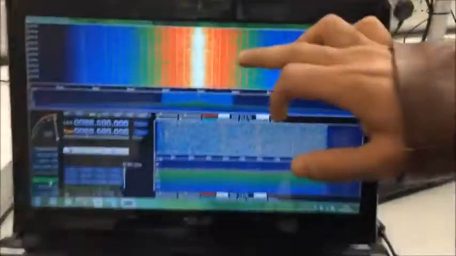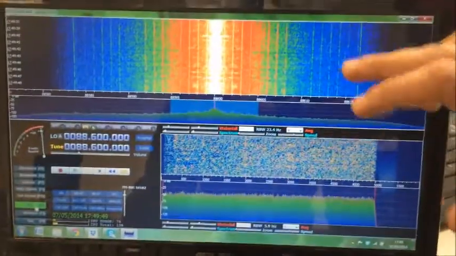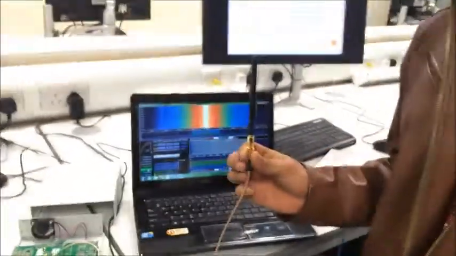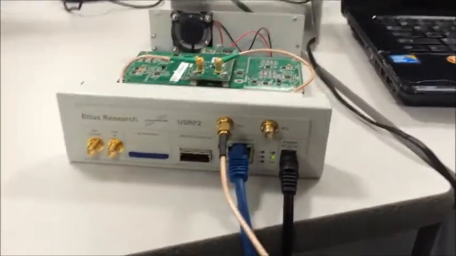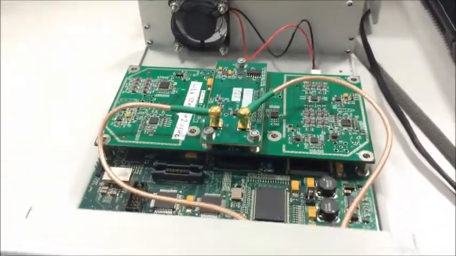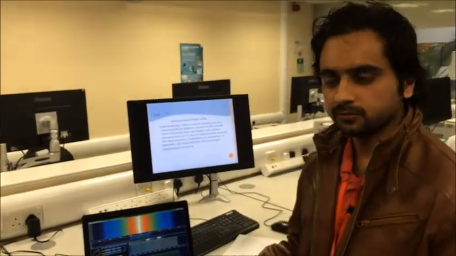That's the software which we are using for the software defined radio, HDSDR. That's the laptop. That's the antenna which we are going to use, and that's the USRP2 which we are using instead of the dongle, because for some reason we were not able to get the dongle at that time. So we are using the USRP2 for connecting our antenna with the laptop.